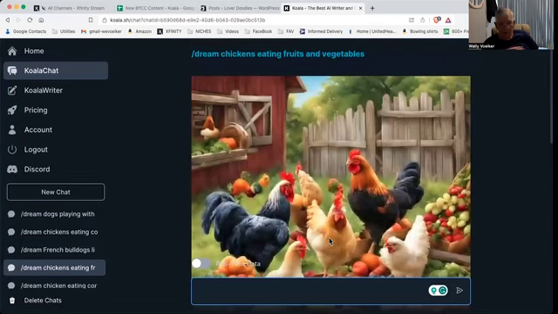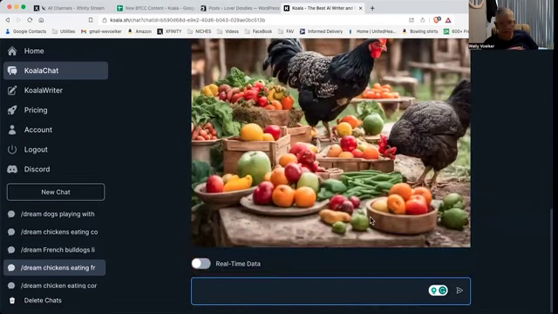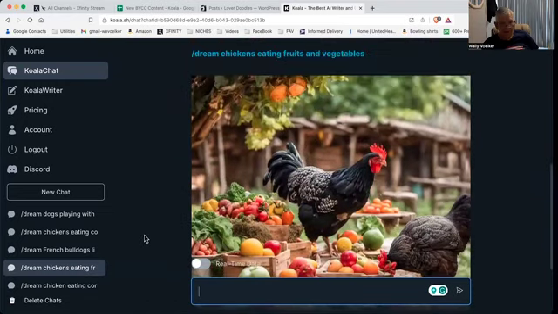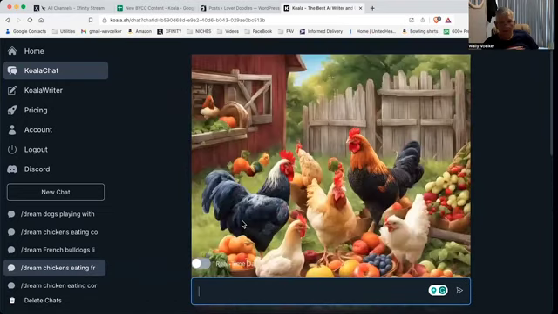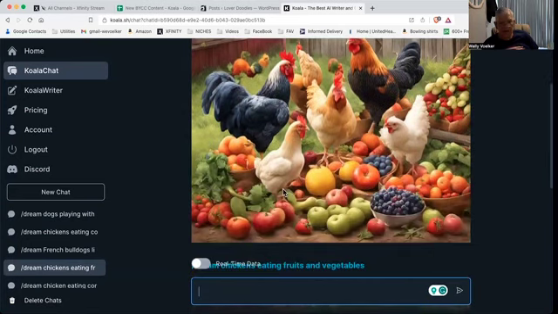Here's chickens eating fruit. That's all chickens eating fruit. It's pretty unique, and I kind of like it. It's easier to do this than to go to the free sites, go to all chickens, and try to find a chicken eating something. You usually just find a chicken or a group of chickens, or maybe they're scratching around. But this is more specific, and I kind of like that.